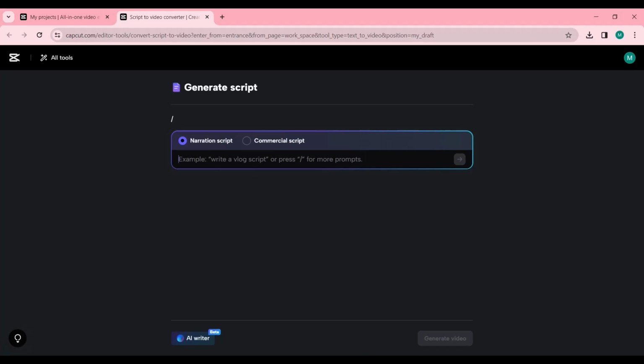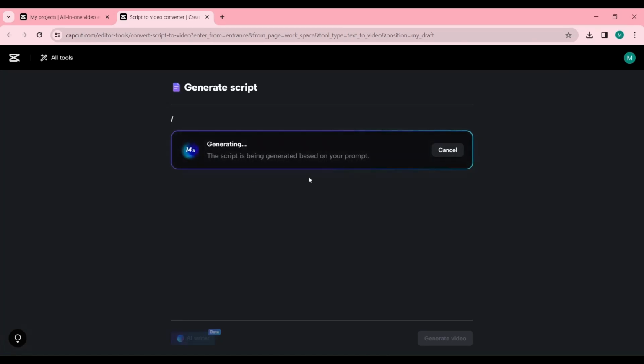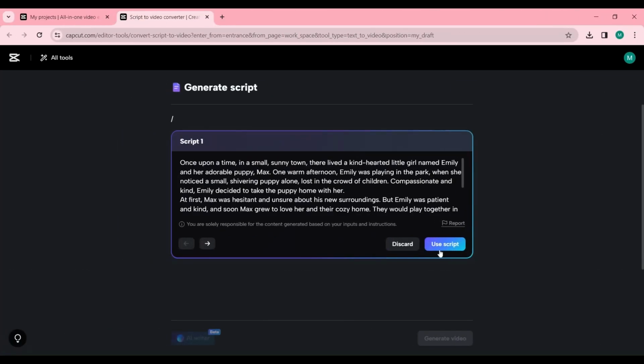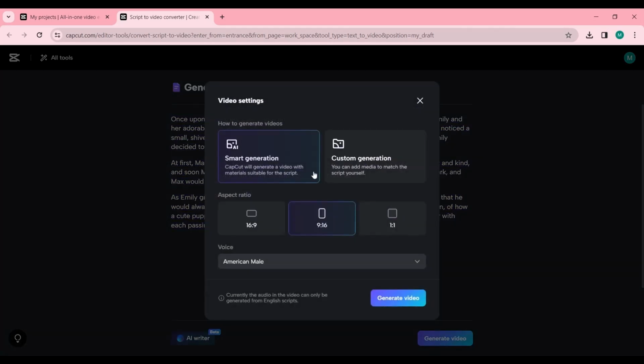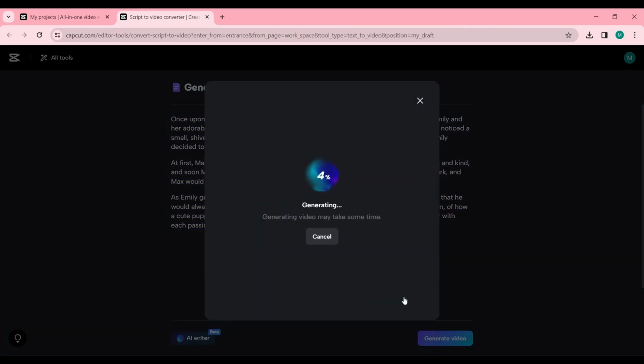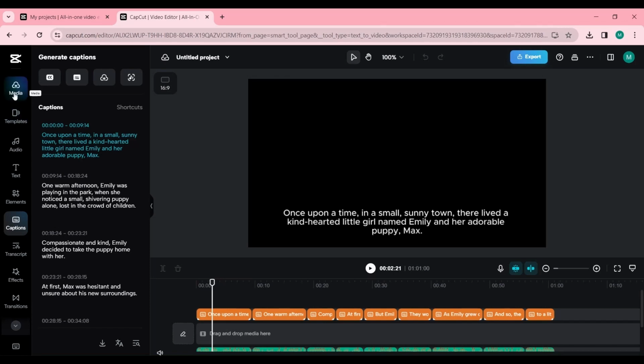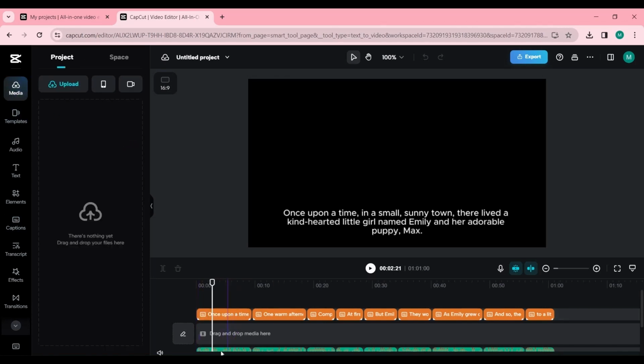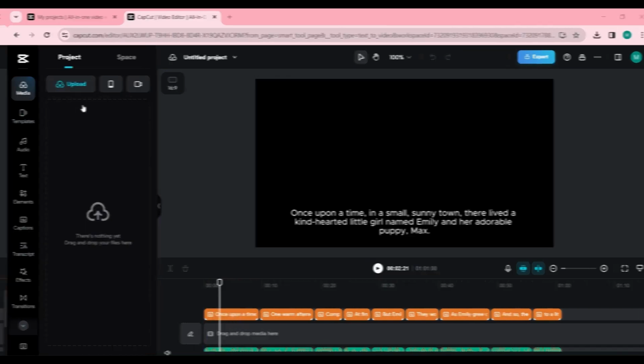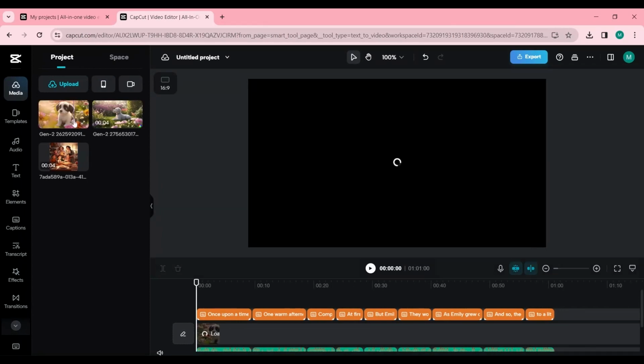But what if you're someone who likes to steer the ship? The second path, local materials, is for the hands-on creator. Follow the same steps, but this time, the system lays out a timeline with audio and text, leaving a space for your media. Here, you import your chosen clips, blending the AI's groundwork with your unique flair.